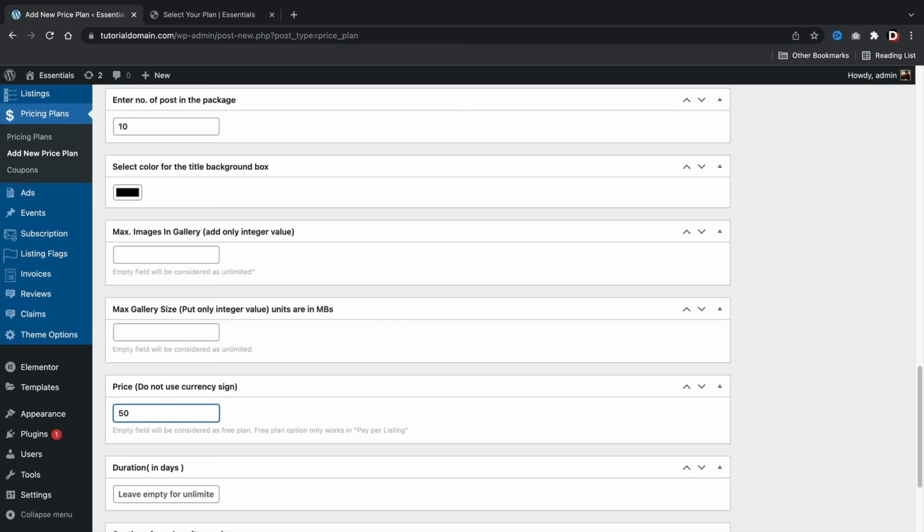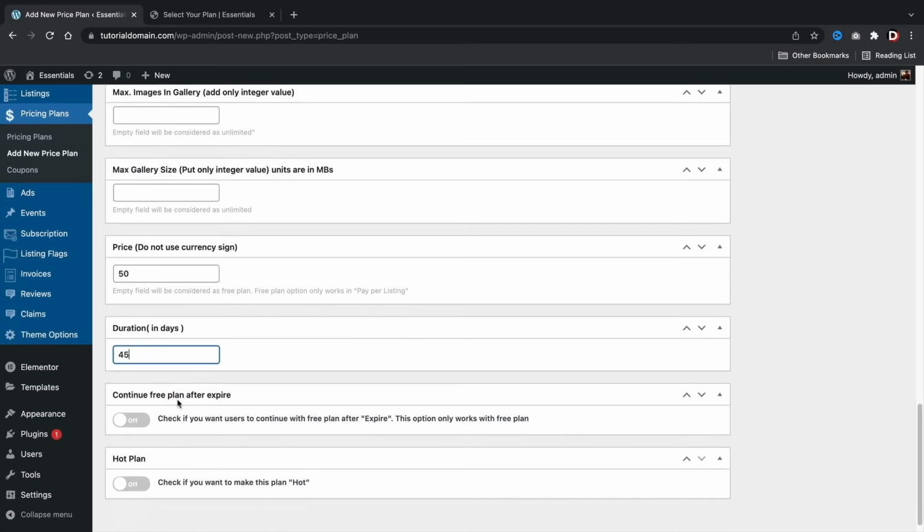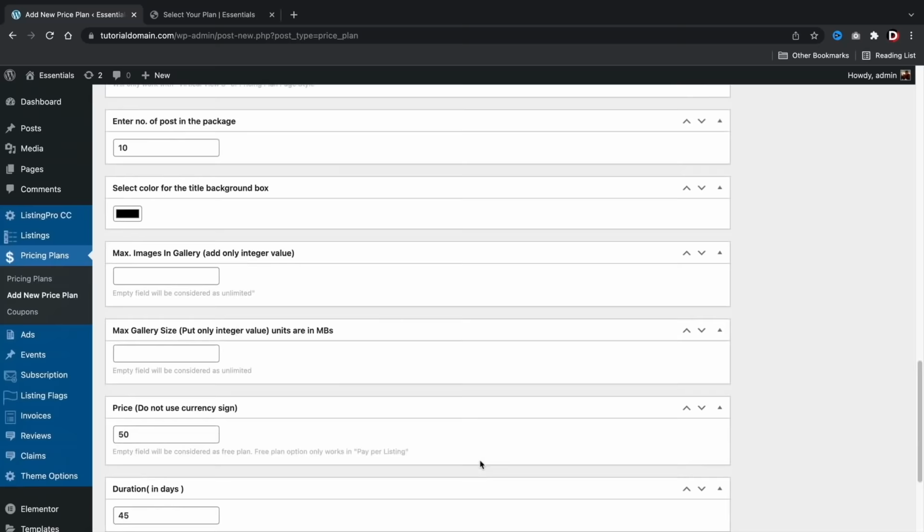And then also we have duration. So I'll put 45 days this time because they might need more than a day to post all of their listings. So we'll give you 45 days for this. And then we also have the same options where they can continue with free plan after it expires. And then make this a hot plan, make it hot, right? So once that's done, we will go ahead and click on publish.